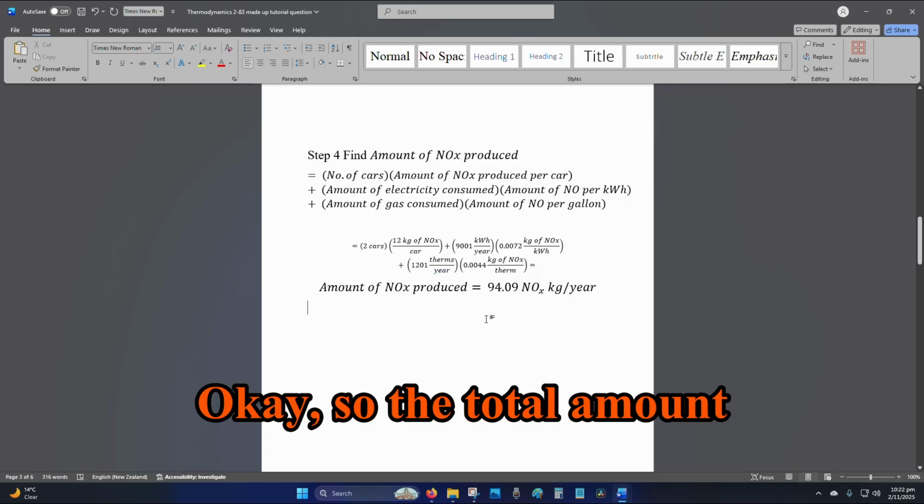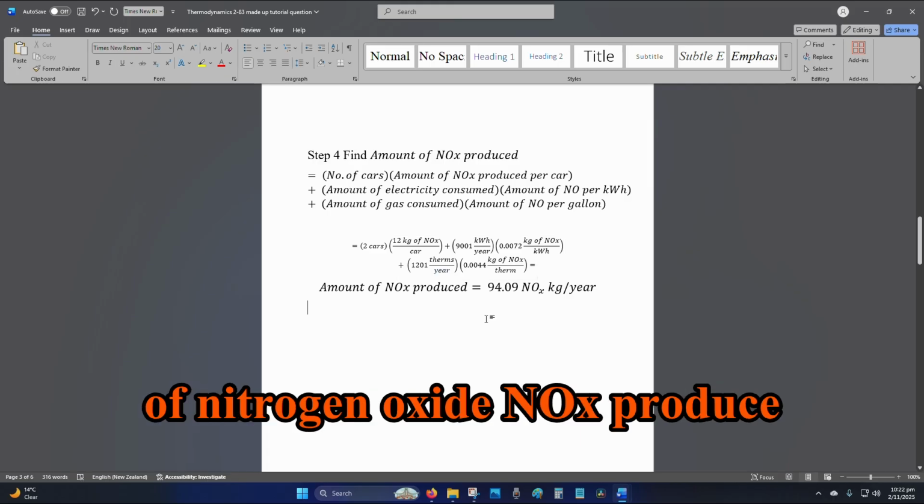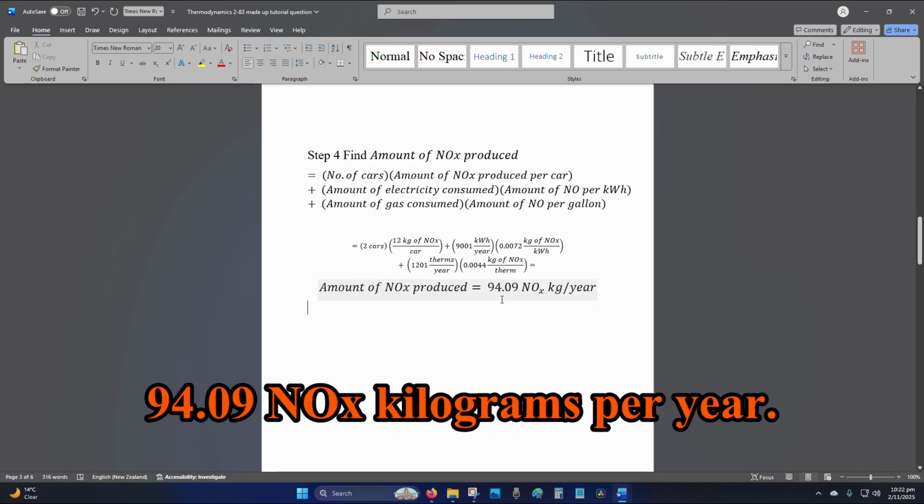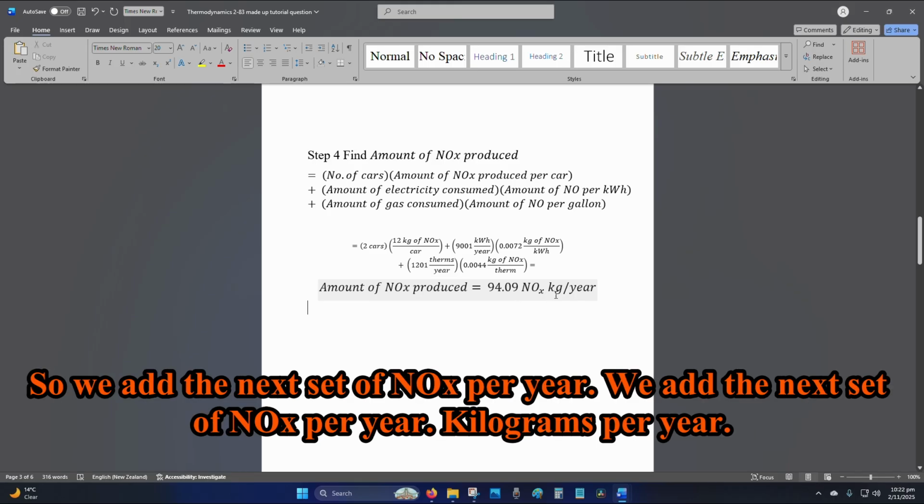Okay, so the total amount of nitrogen oxide, NOx, produced per household per year is 94.09 kilograms per year.